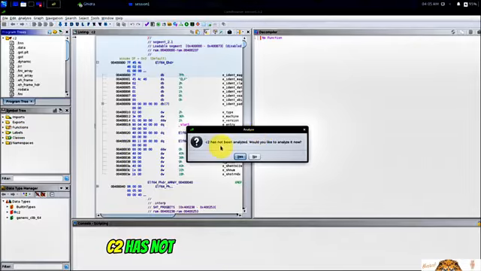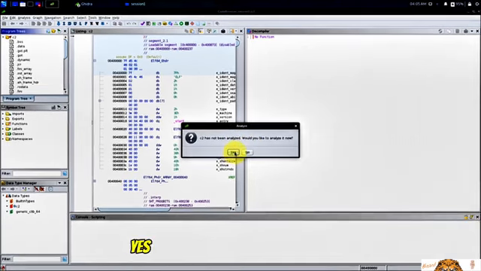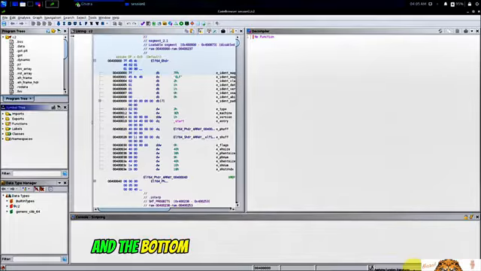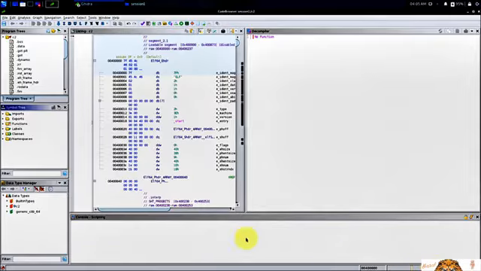Ghidra will ask, C2 has not been analyzed. Would you like to analyze it now? Click on Yes. Ghidra will use all the listed scripts to analyze. Click Analyze. No need to change anything. And the bottom right corner shows you the status of the analysis, and it has completed.